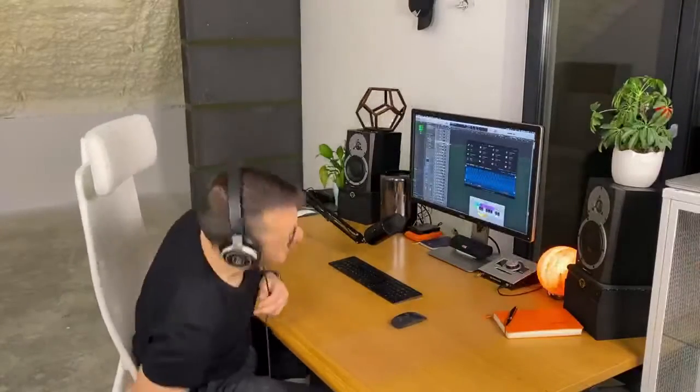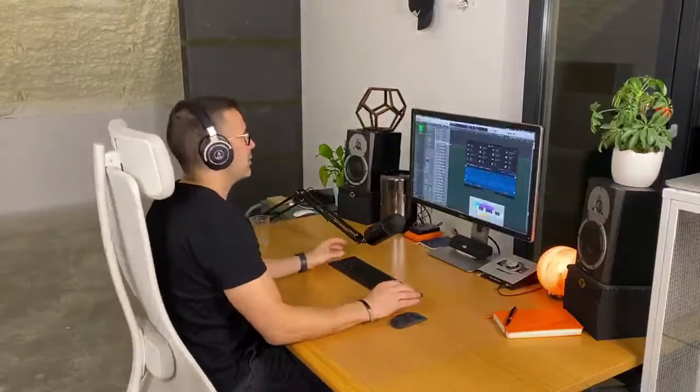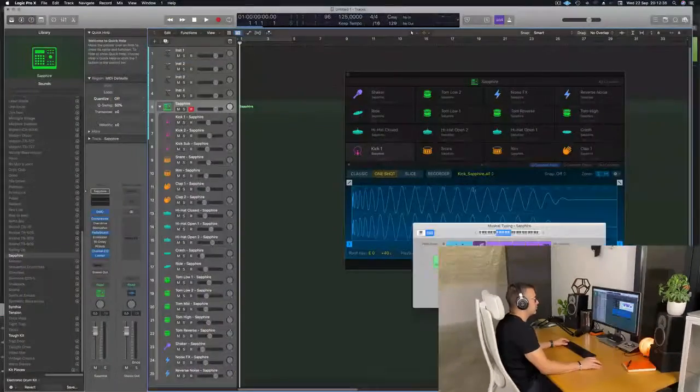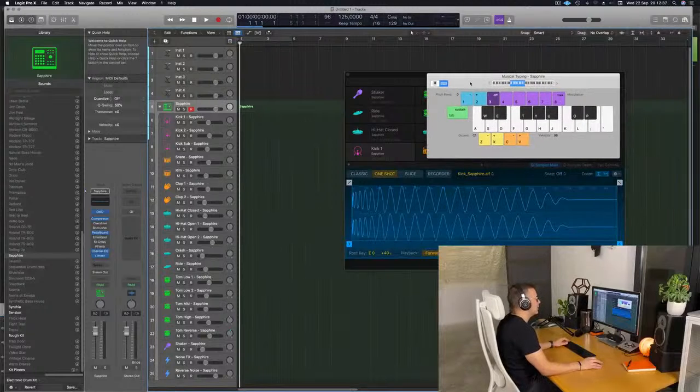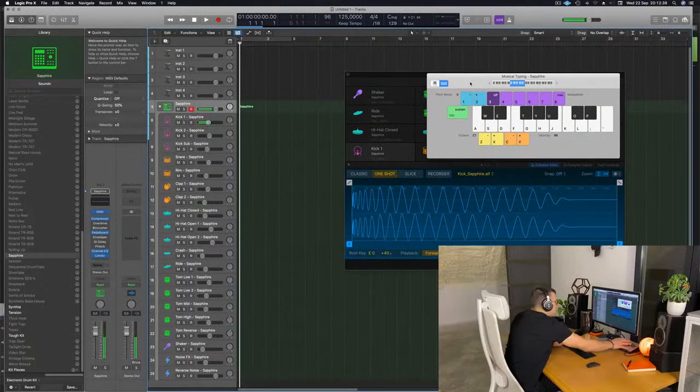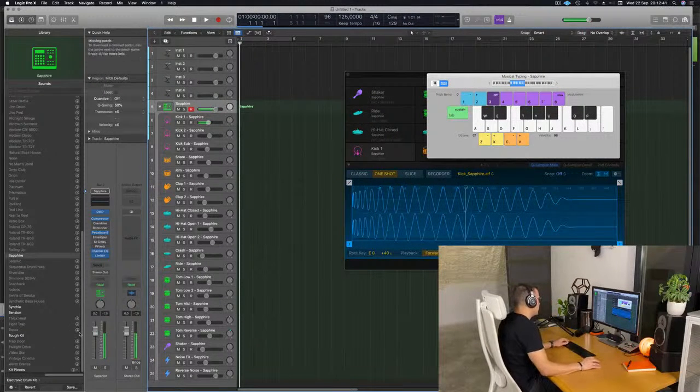125 BPM, 96 kilohertz, because I want some quality. I am a bit of a freak on quality, if you know me, in music production. So I have a kick here. I've loaded this kit that's called Sapphire, which I very much like. It's a bit low, this kick. So we're gonna first record some MIDI here.